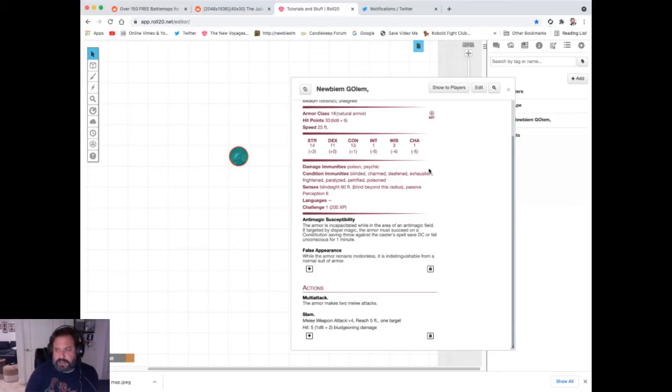Like the other day, I had to create a custom monster for my campaign. I'm using James Introcaso's My Dad's Monster Manual book. And there's a monster that I wanted to use. Obviously, I have no sources for it on Roll20, so I had to basically go in there and do it by hand and create it.